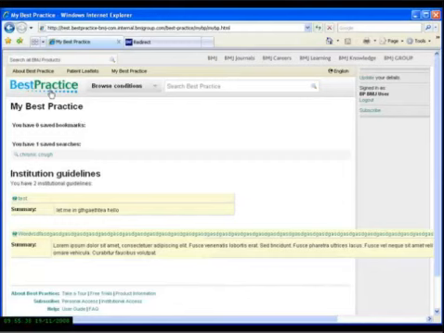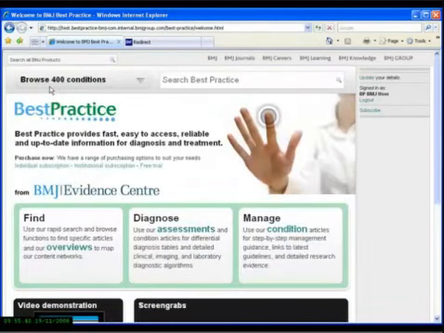In conclusion then, BMJ Best Practice is a key decision support tool providing crucial clinical information when and where it is needed most.